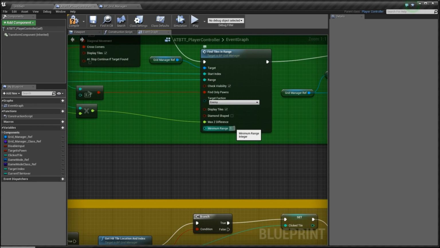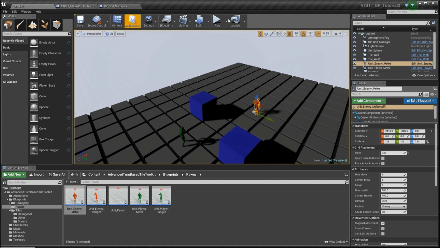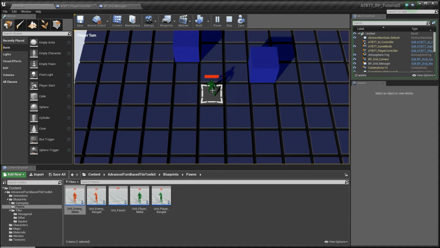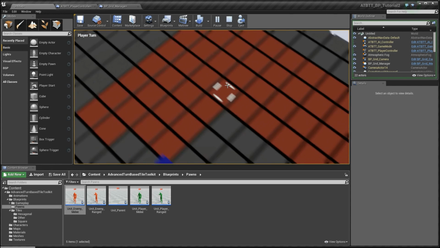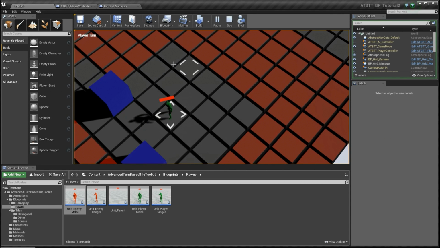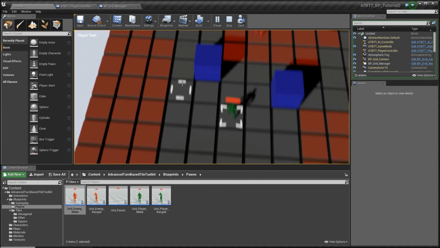And a minimum range, we can also set that. Yeah, so in this case there's a minimum range where you won't have visibility, so I know that this is used in some games.